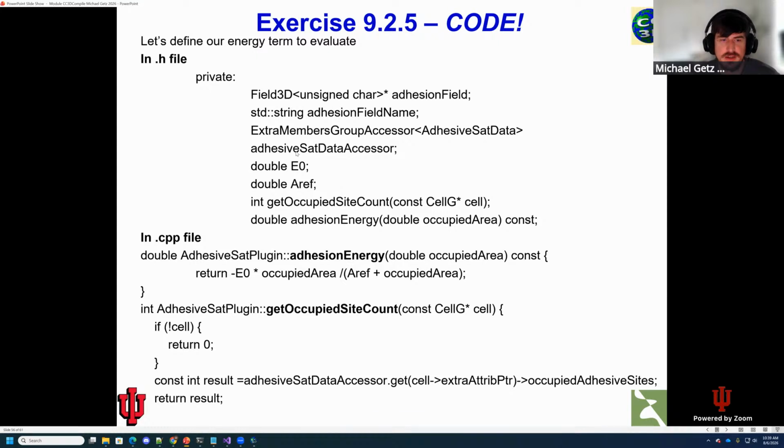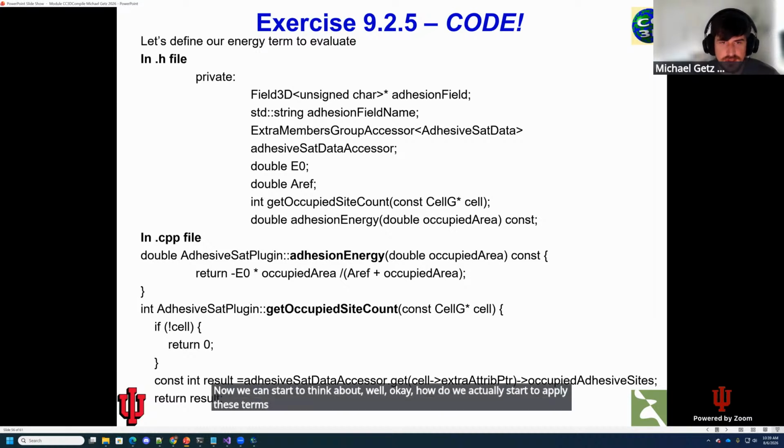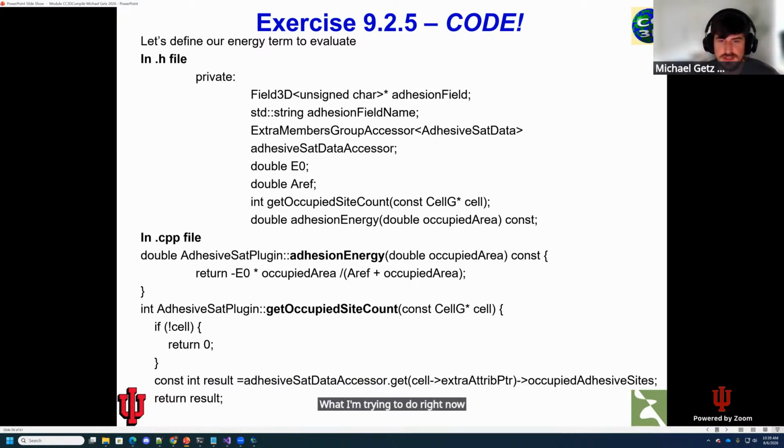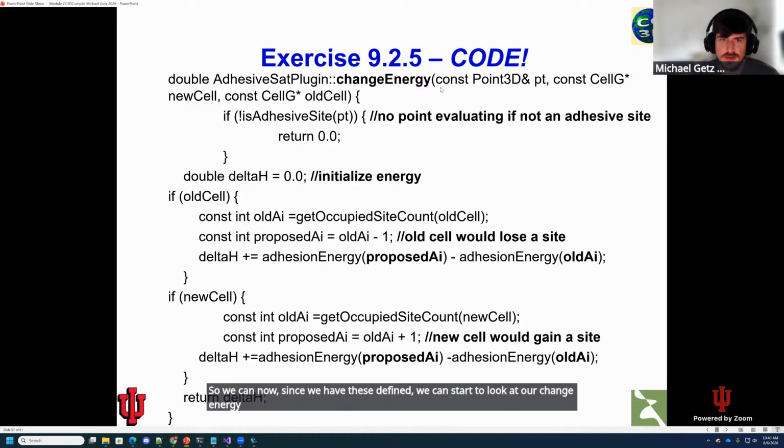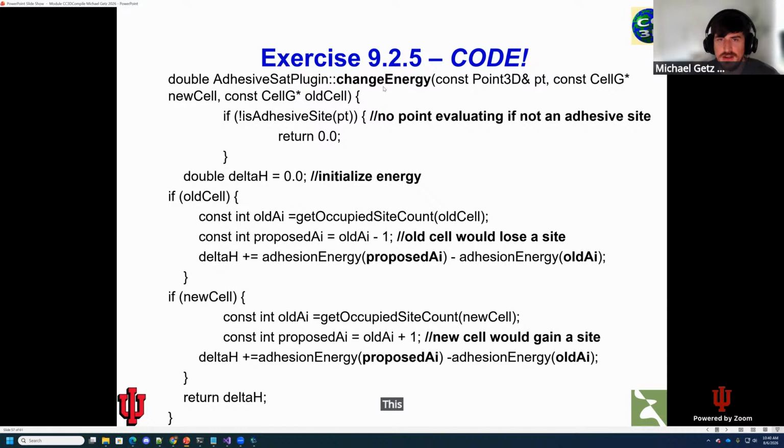Now we can start to think about, well, how do we actually start to apply these terms? And I'll go back through the code. What I'm trying to do right now is get the idea of the intent of the code before talking about a lot of the little pieces needed for the code, okay? So we can now, since we have these defined, we can start to look at our changeEnergy functional, right? This is how we apply our modifications to the actual energy function.